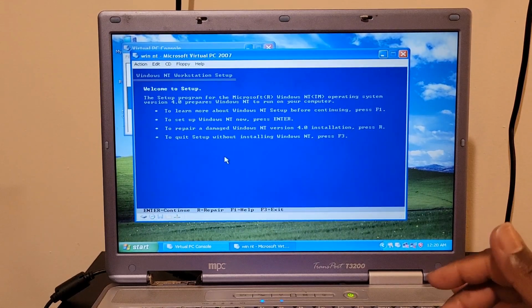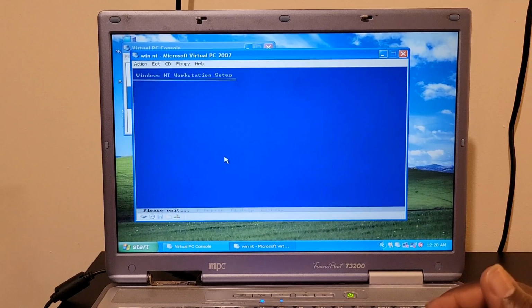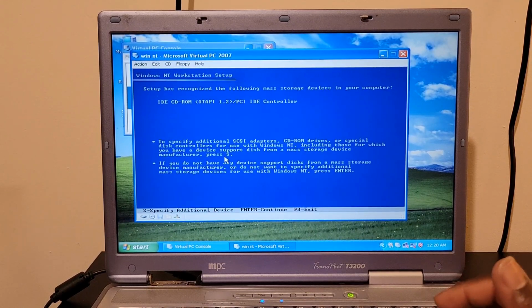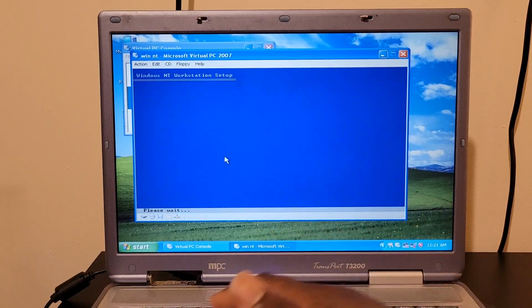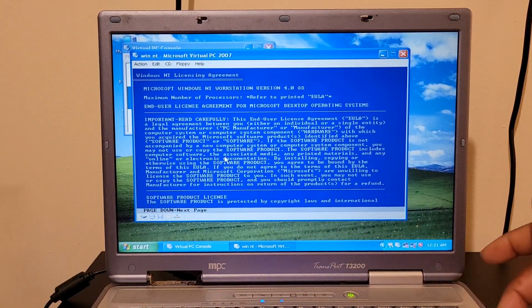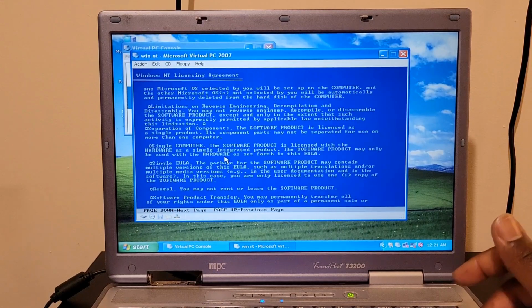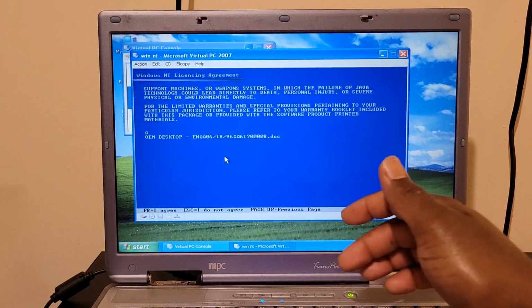All right, so we are at setup, and you're pretty much just hitting enter. And it's asking about the hard drive that's going to be coming up soon. So you hit C for continue. Then you have to hit Page Down and hit F8 for the agreement.